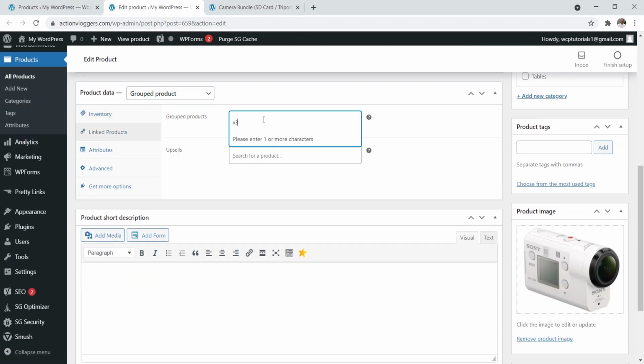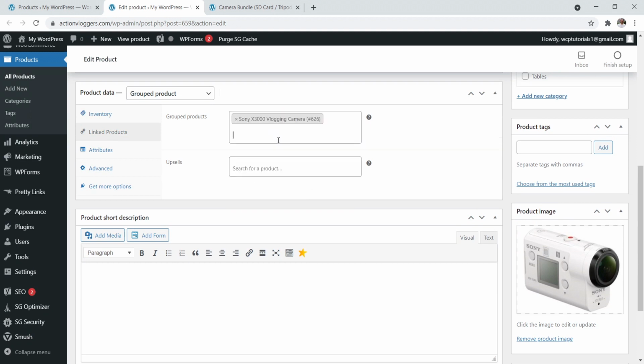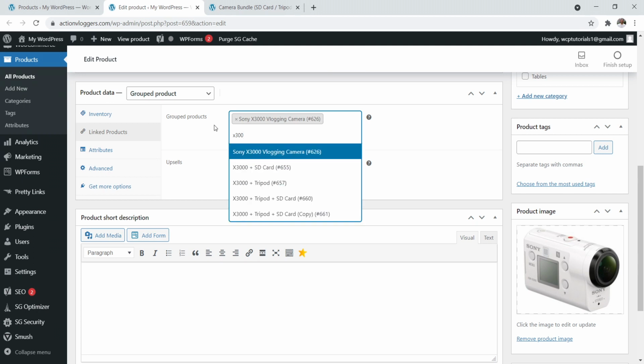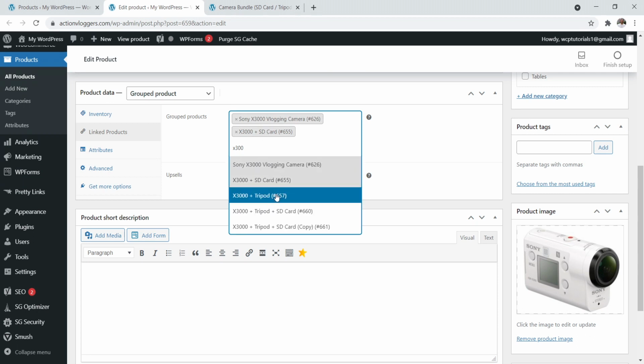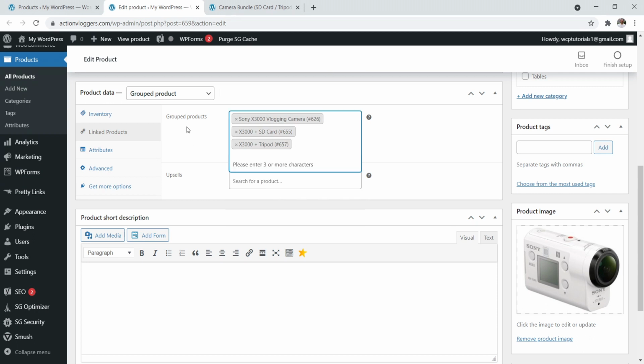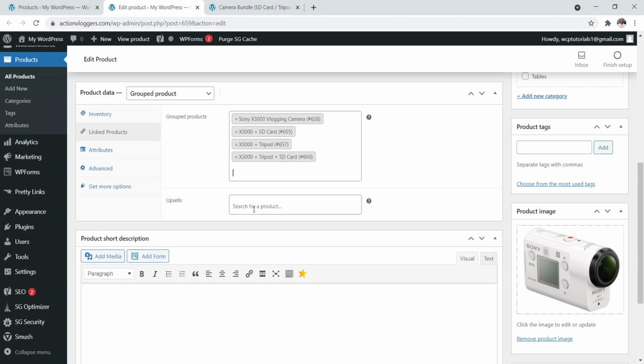And let's type in the X3000. Okay, so now we have the X3000 vlogging camera. Okay, now we'll type it in, X3000. There we go, X3000 plus SD card, then X3000 plus tripod. All right, and then finally, X3000, and then everything. So X3000 plus tripod plus SD card.